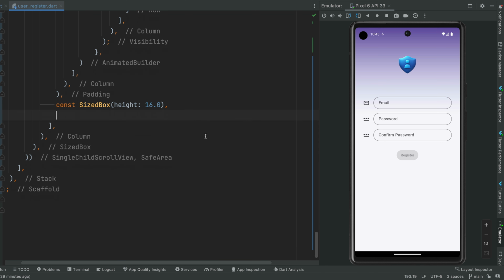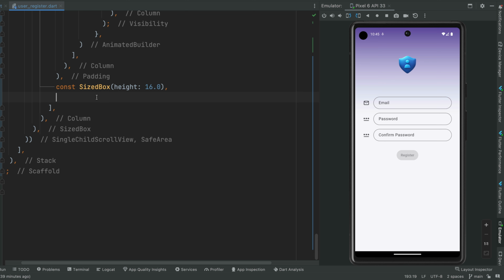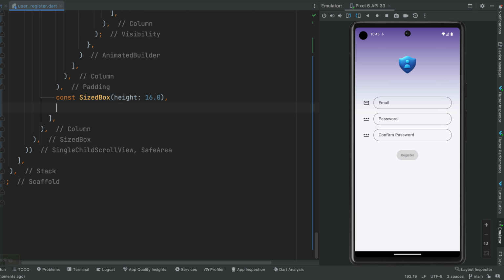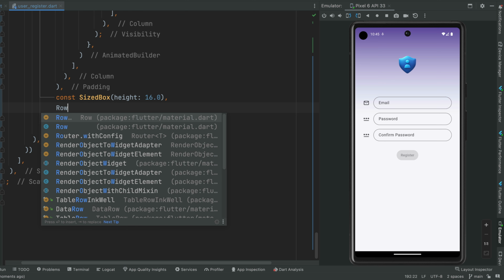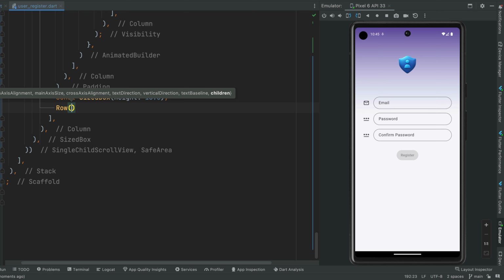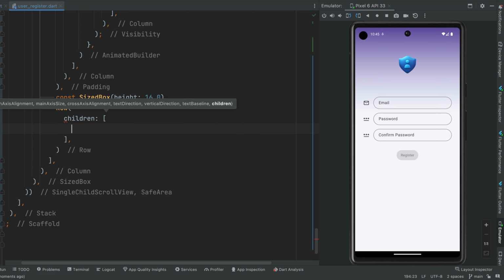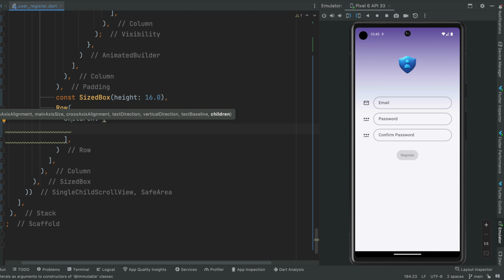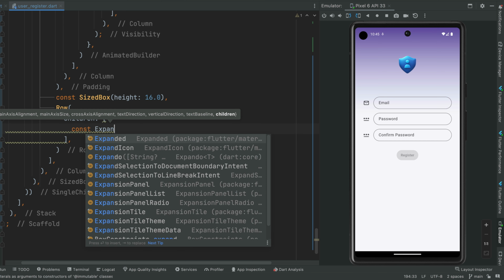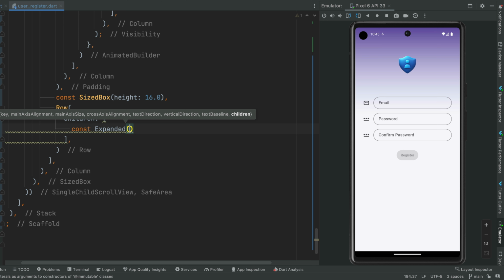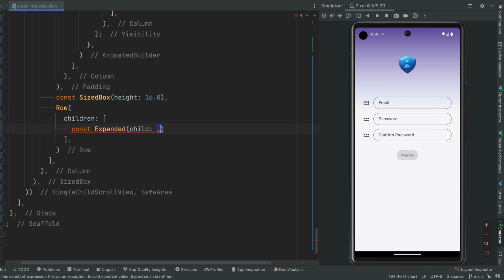Let me scroll up a little bit better. All right, I'm going to save this. So what do we want to do now? Let's add a Row. Okay. So the children. What are the children going to be? It's going to be a divider. So const Expanded and the child. And this is going to be a Divider.